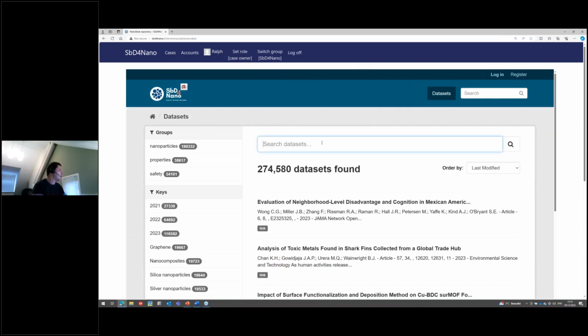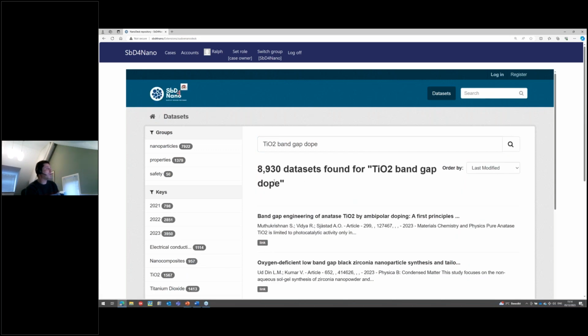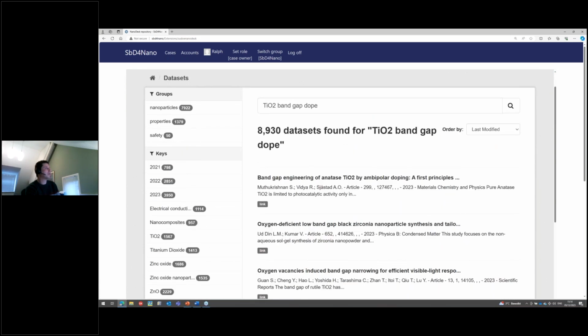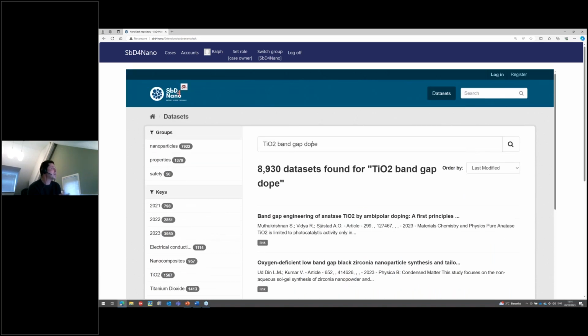Another part of the resources is this search for relevant documents. In this case, I could be, for instance, interested in titanium dioxide, band gap, and dope. And then we can see what articles and papers are out there. You can see there's quite a set on that, and here an overview of the most relevant and most recent articles related to these terminologies. So that's very handy if you want to get more insight on background information on your products.